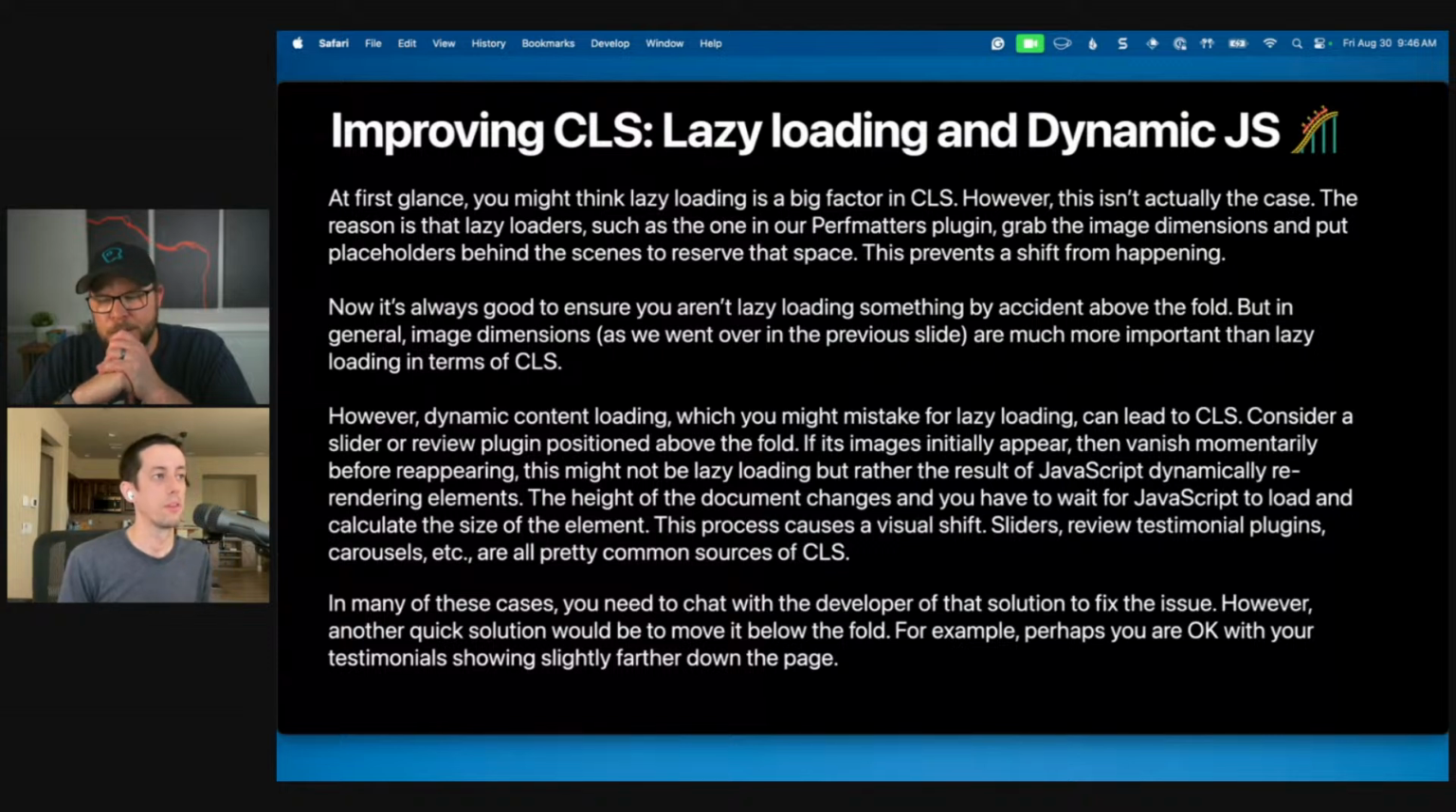Correct. But there are always ways to fix stuff like that, because there are good testimonial plugins out there that do it correctly. I don't know how they fixed it, but somehow they have fixed it with JS, so it loads in correctly.